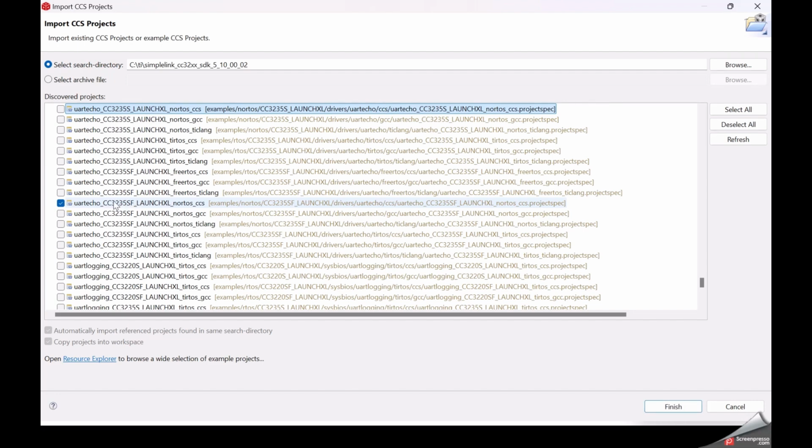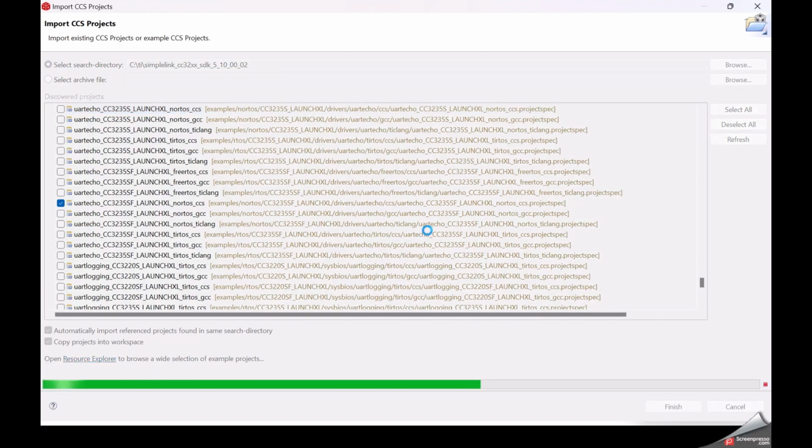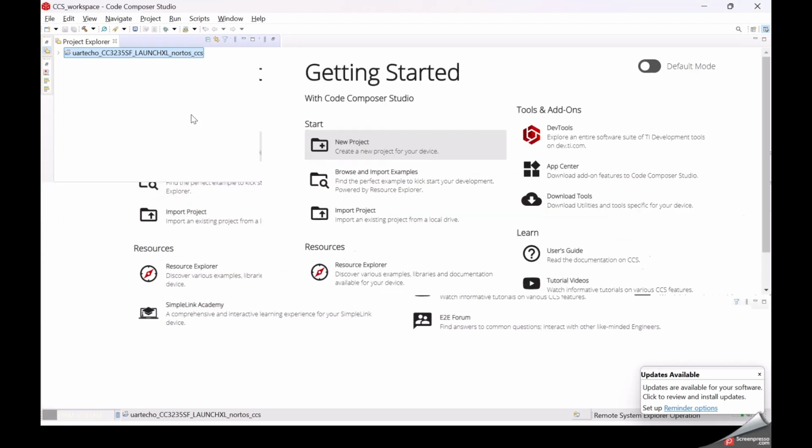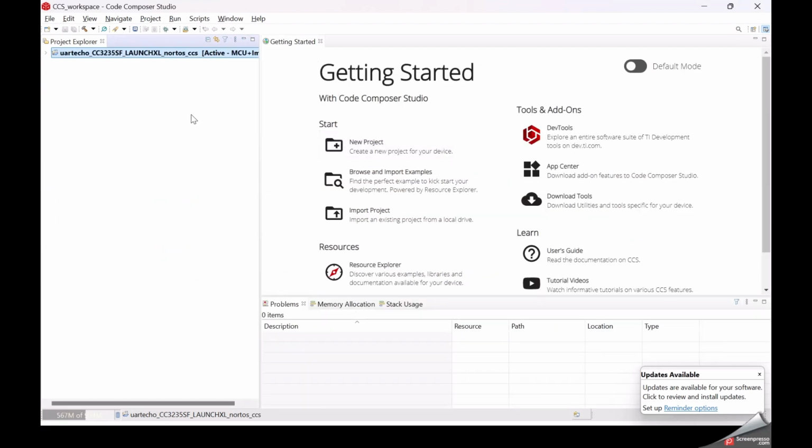CC3235SF. This is really important. You have to select the right name of your board, and then no RTOS. I am using CCS as a debugger, so I recommend you also use the CCS as your debugger, and then click finish. This will just load the UART echo here.